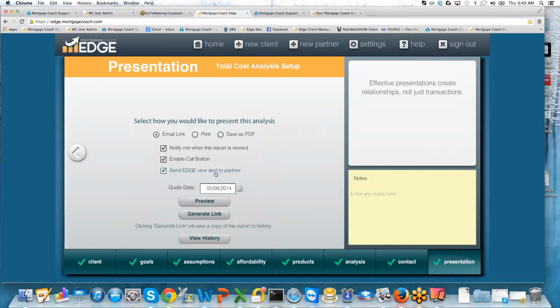Now the last one, send Edge View Alert to partner. Remember, I told you in the very beginning on that first screen, the reason we enter the partner address is because we want this checkbox to appear. It will not appear if you don't enter an email address for your partner back in that client screen. And again, especially when you're doing a marketing report and you're cross-selling your realtor partner, you want them to get notified on how often this is getting viewed as well. So I've checked the box there.